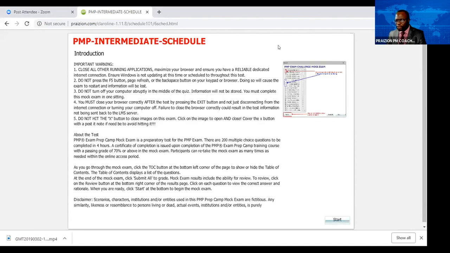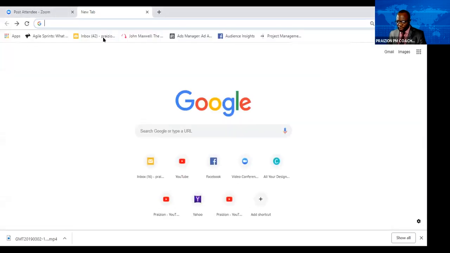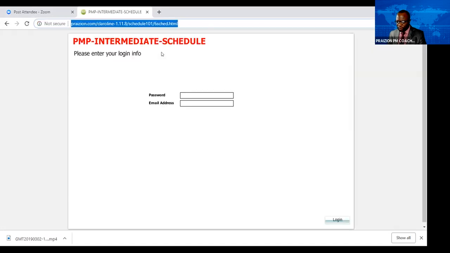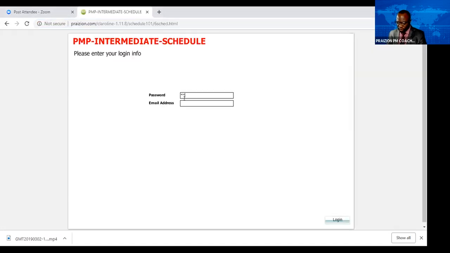Okay. So the password is not what I typed in. It is PMP Big Win. PMP BIGWIN. PMP Big Win. And if you type in PMP Big Win, it should take you in. So let's try that again. Password PMP Big Win. It wants the password first and then your email.